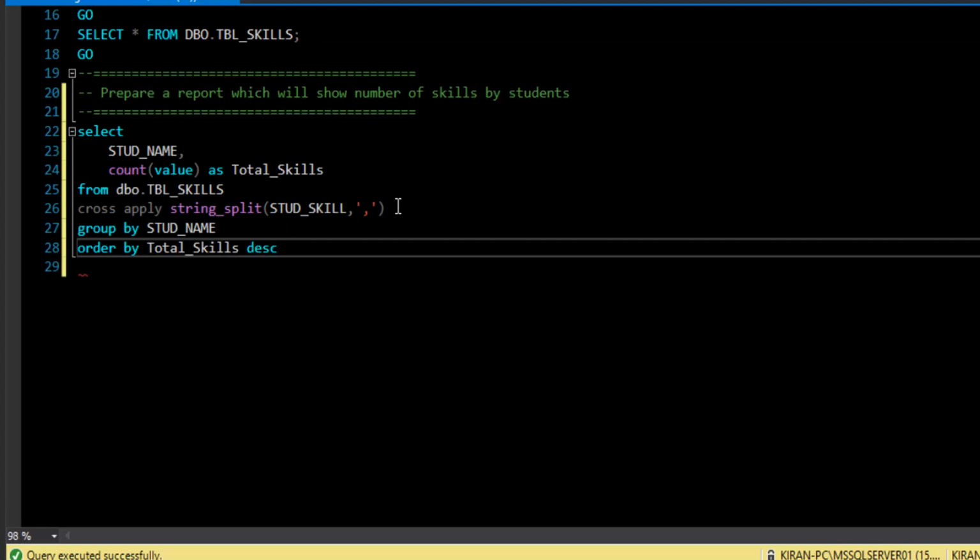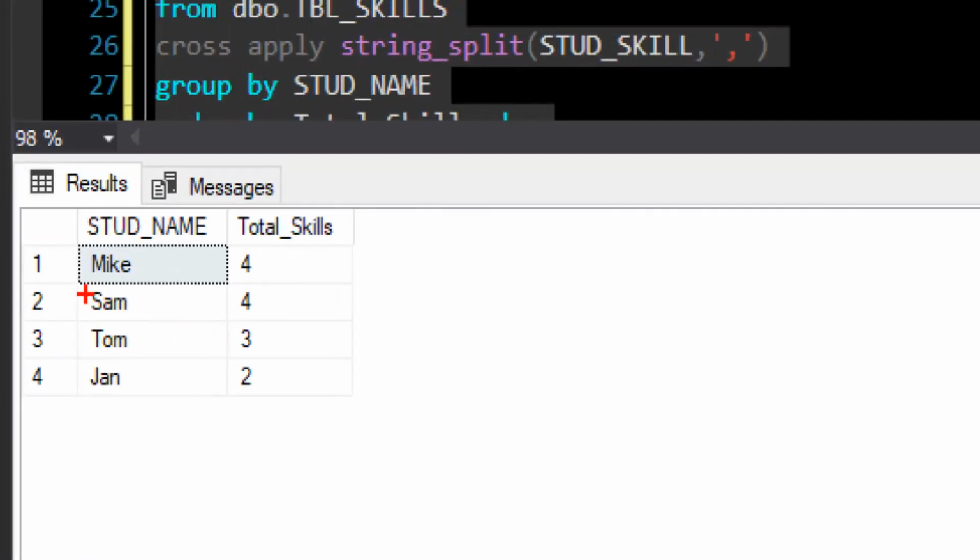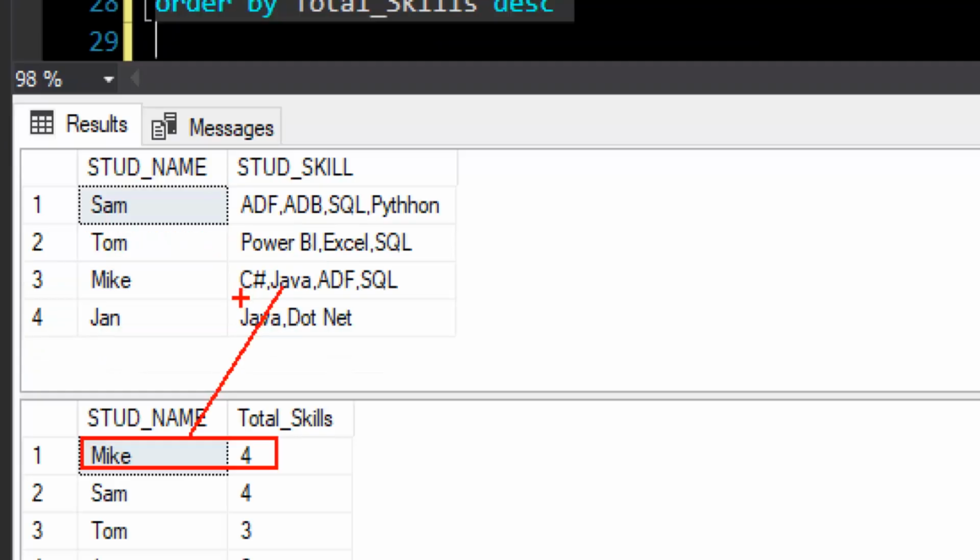Now let's take a look at the result. If we take a look at the result, it says Sam knows four skills, Mike has got four skills, Tom three, and Jan two. So this is how it will work.